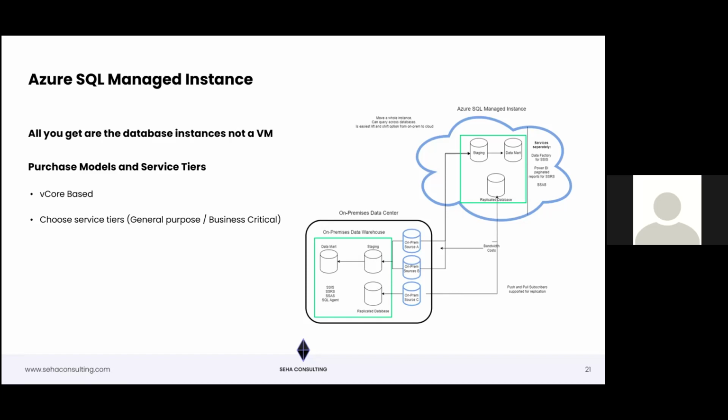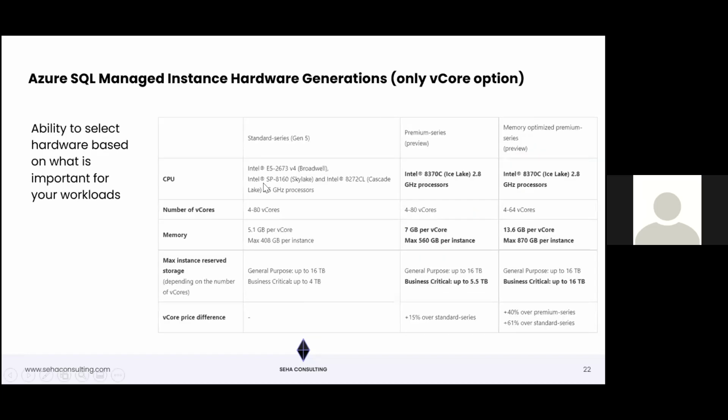Let's talk about more details on that. Now, as far as the hardware is concerned, as I mentioned earlier, the Azure SQL Managed Instance gives you the vCore option. It only gives you the vCore option. With Azure SQL Managed Instance, there is no DTU option. And if you're trying to move to the cloud, I think this is a very good option for you, being able to have that transparency, because as you see here, when you are setting up an Azure environment in the cloud, you have the ability to pick your hardware.